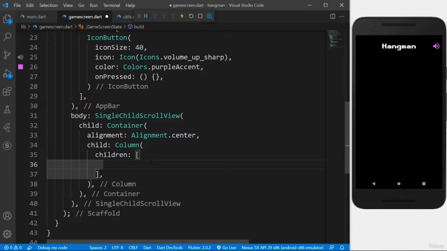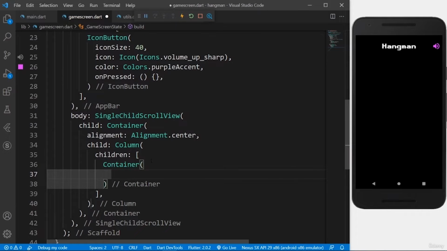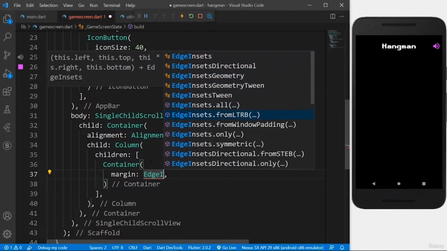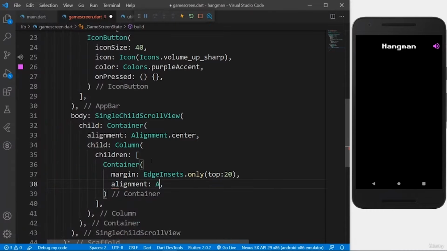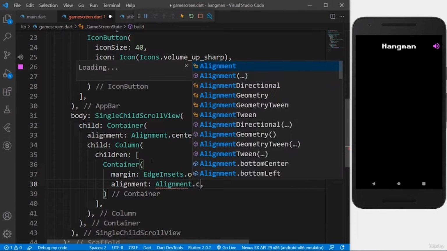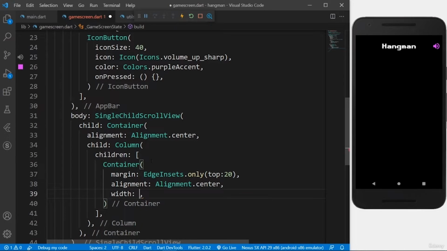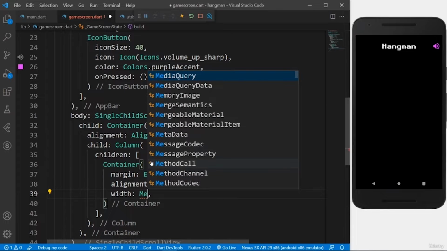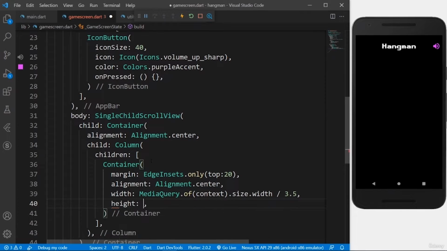So I'm going to create a new container which is going to show us the points in a blue color. So Container, margin, so I'll have a margin from the top, so I'll say EdgeInsets.only. From the top I have 20 pixels of margin, and I also have an alignment, so I'll say Alignment.center, so everything should be aligned in the center. And let's give a width, so let's give a responsive width. I don't want to hard code the width, so I'll use the MediaQuery. So I'll say MediaQuery.of(context), take the whole width but divide it by 3.5, and then the height of this whole container is going to be 30 pixels.